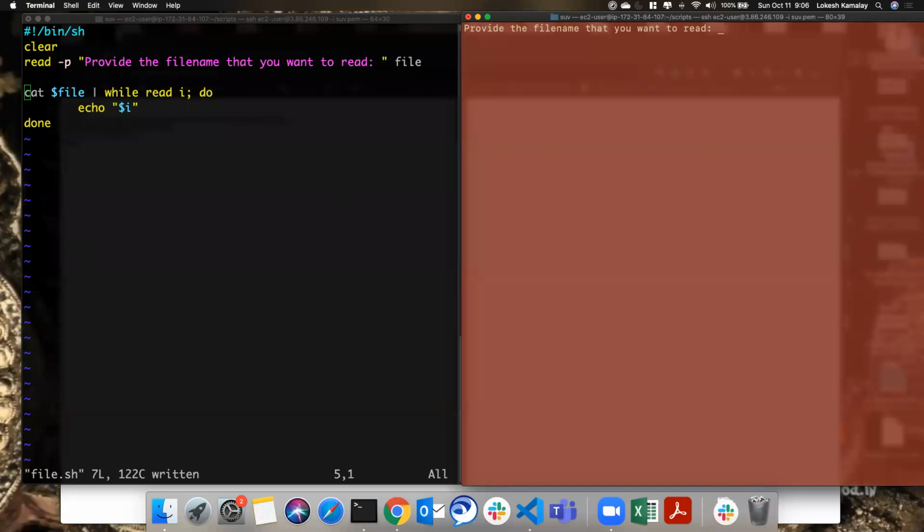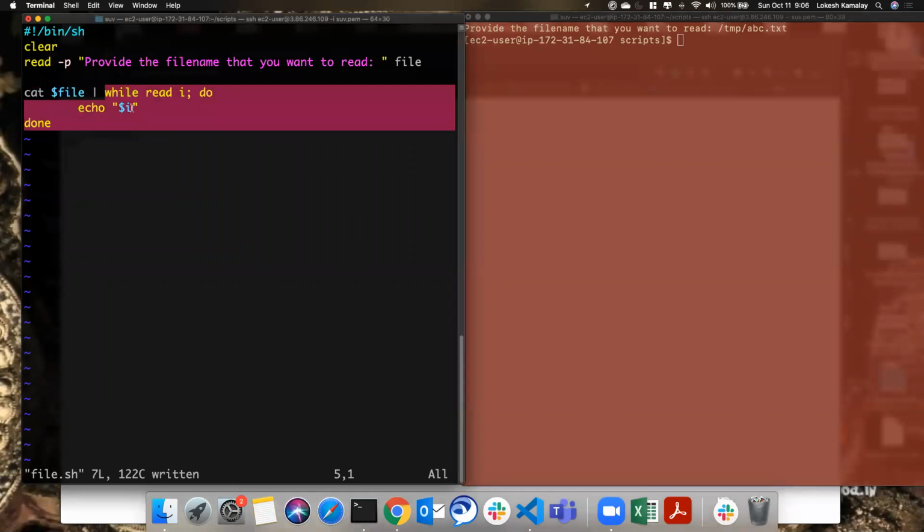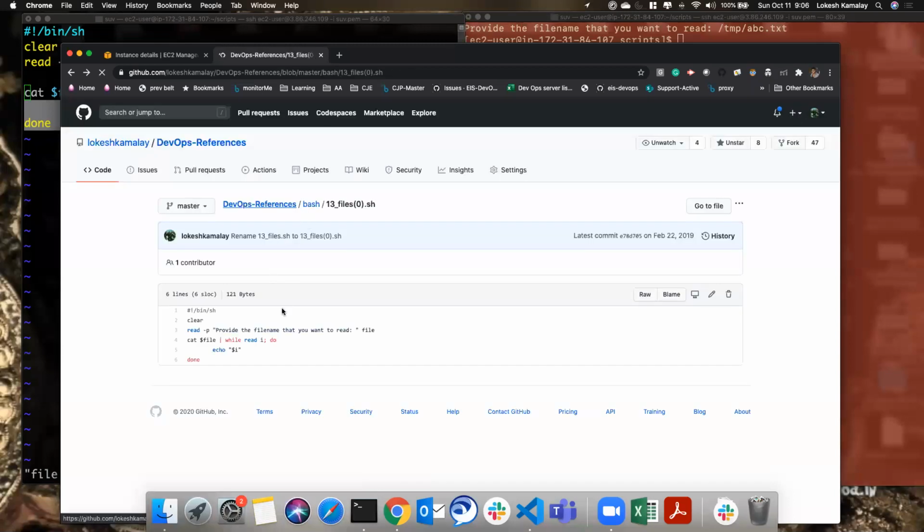Now let me run it again. This time I want to print /tmp/abc.txt. Let's see if I have that file still over there. The file is not there. It didn't print because the cat command did not give any output, so the while loop did not run. The condition became false. It didn't run anything. That's how we read the files. We can also have some more examples on the files, file parameters here.